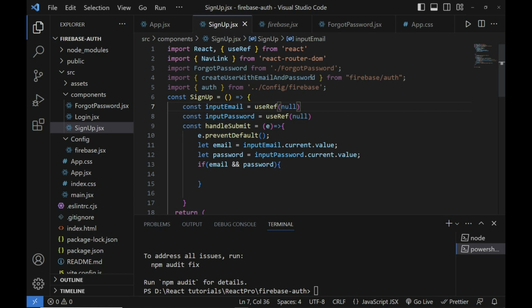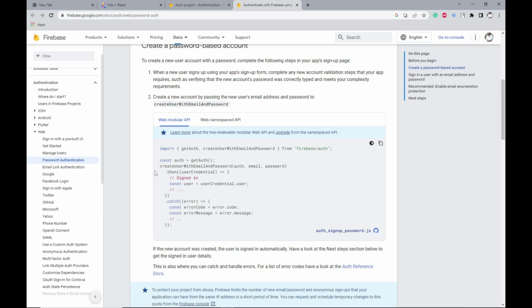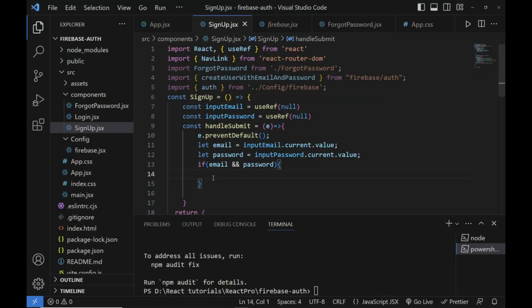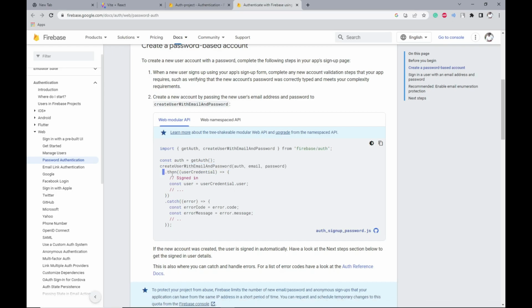Now I've imported this function, so the only thing I need to do is take this function. You can see it will accept the auth, and email, which is this email, and password, which is this password that we have created. This one returns a promise, so we need to use the .then. Very simple. I can just copy the whole of this.